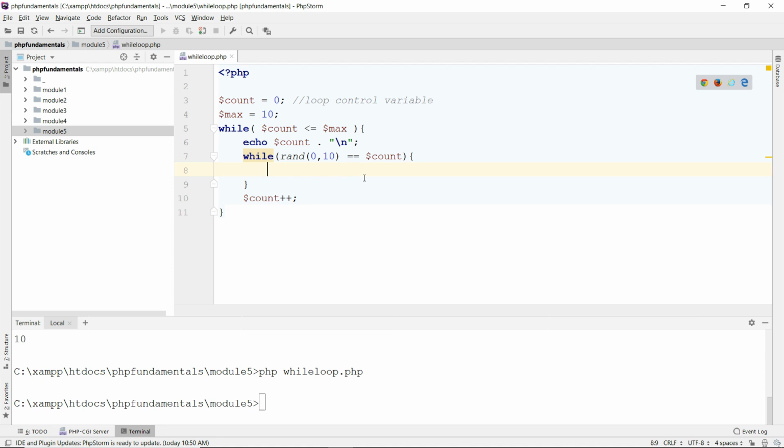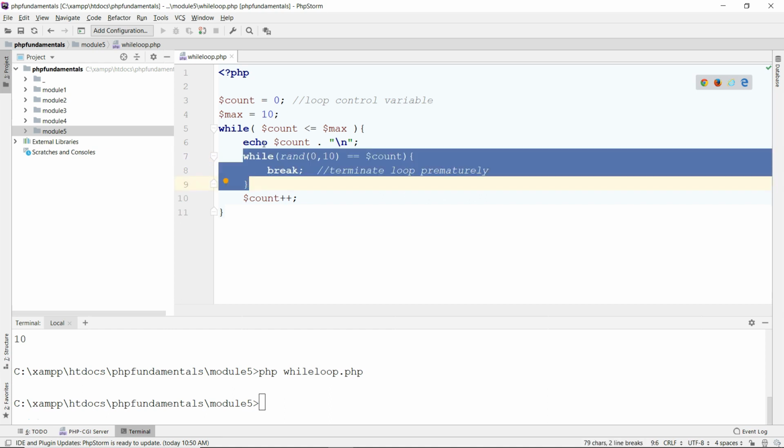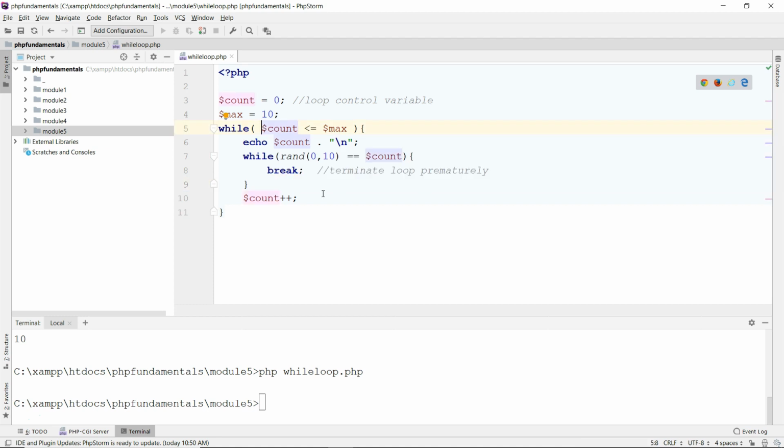If it's equal to 0, then I'm going to go in here and terminate the loop prematurely. Okay, so to do that, just put the break command in here. This means to terminate the loop prematurely. So that means you can exit out of the loop here. This is only for this loop here, and then this loop will still run. So it's still going to run 10 times.